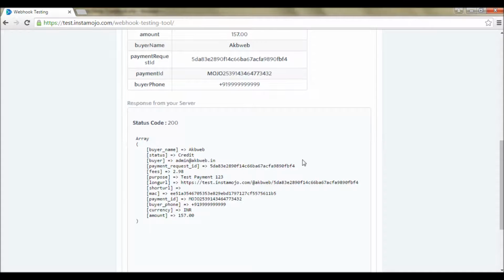For the purpose of this video, we will be marking this ID and payment ID in our database just to demonstrate how this whole thing is working. If you have noted, this ID, the payment request ID, is generated as soon as you request for payment. Payment ID is not generated unless the payment is processed.